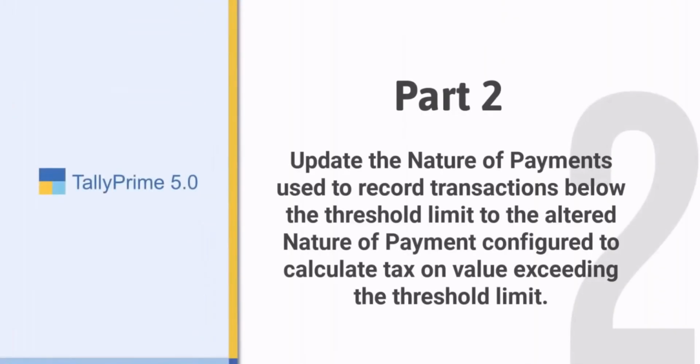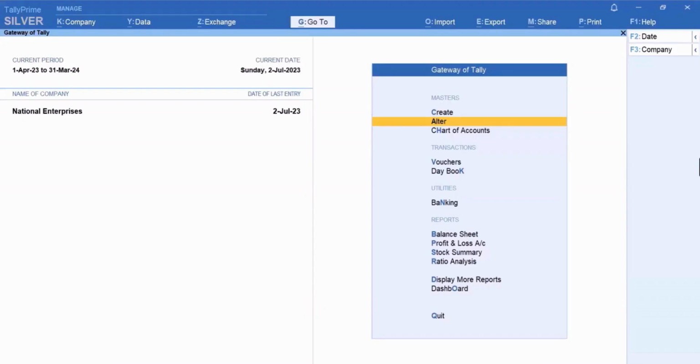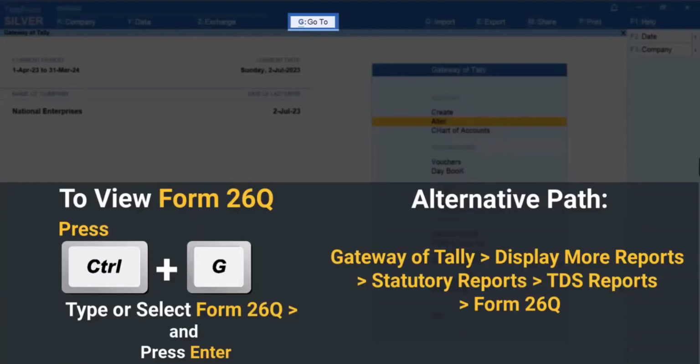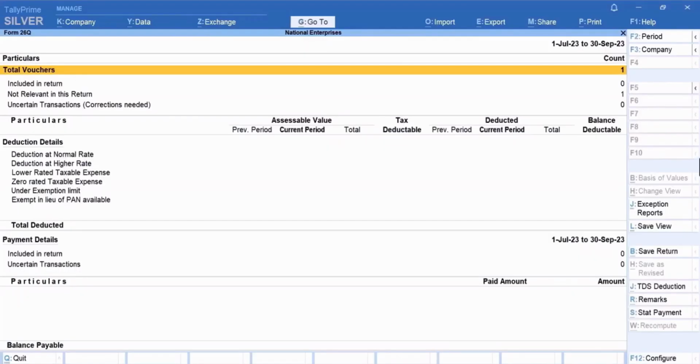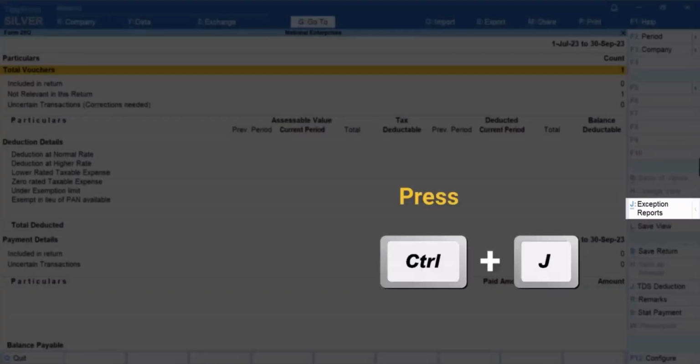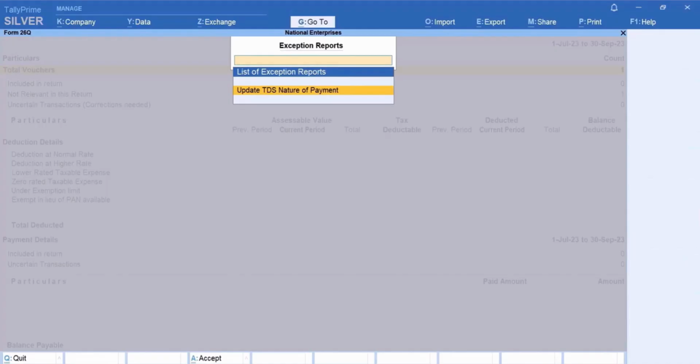Now, let us update the nature of payment used to record transactions below the threshold limit to the altered nature of payment configured to calculate tax on value exceeding the threshold limit. Press Alt+G. Type and select Form 26Q. Press Ctrl+J or click the Exception Reports right button. Select Update TDS Nature of Payment from the list of exception reports.